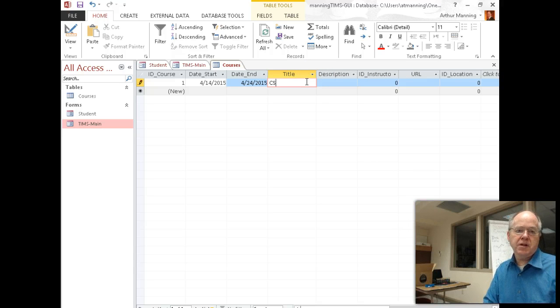Uh-oh. Do I want to separate the actual course number from its title? Like the CS412, that could almost be the course ID that I would enter manually. But let's go with this CS412 because I like to keep a separate course for each semester. Let's call it Spring 16 for next year. And description, system analysis and design.